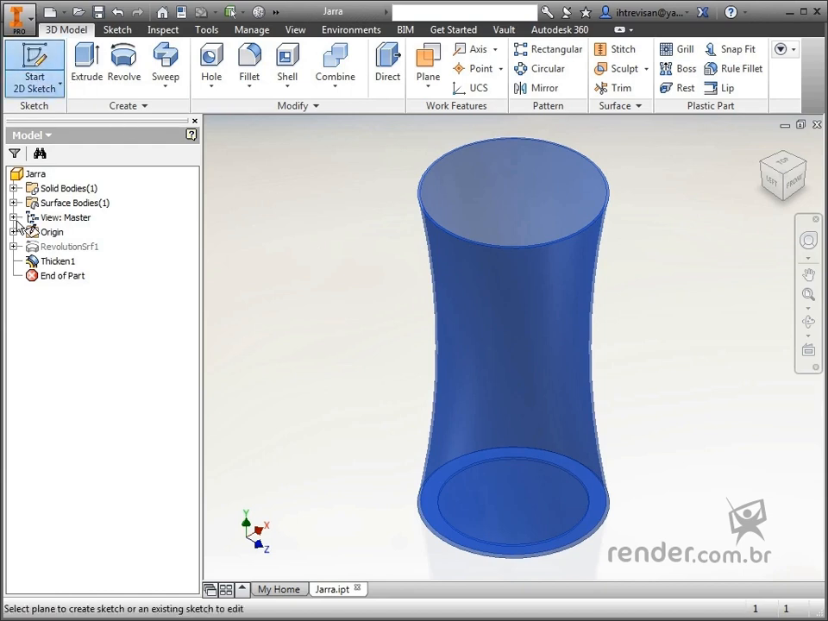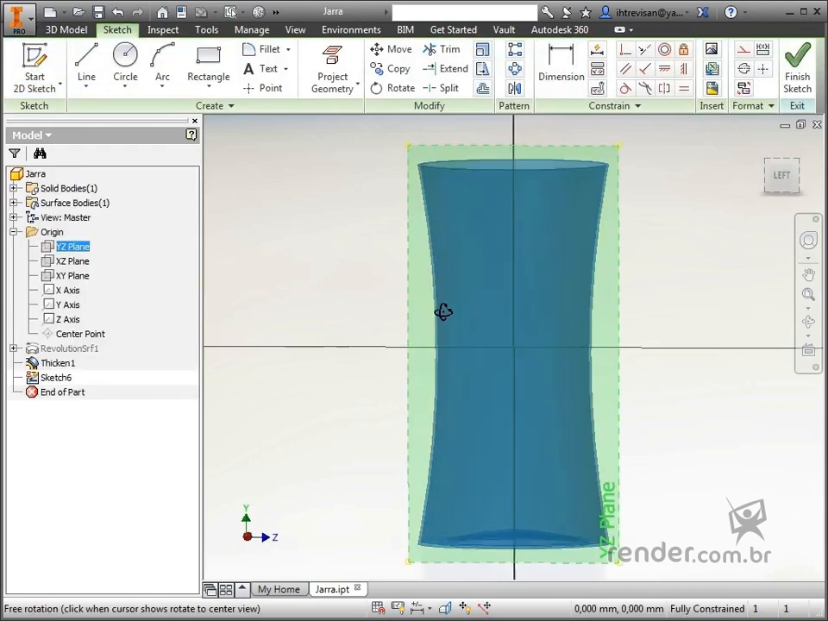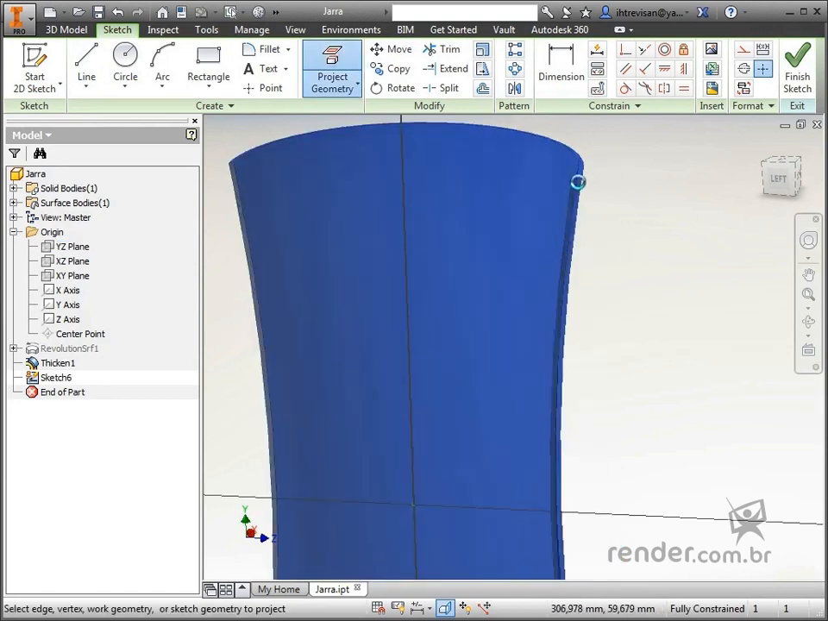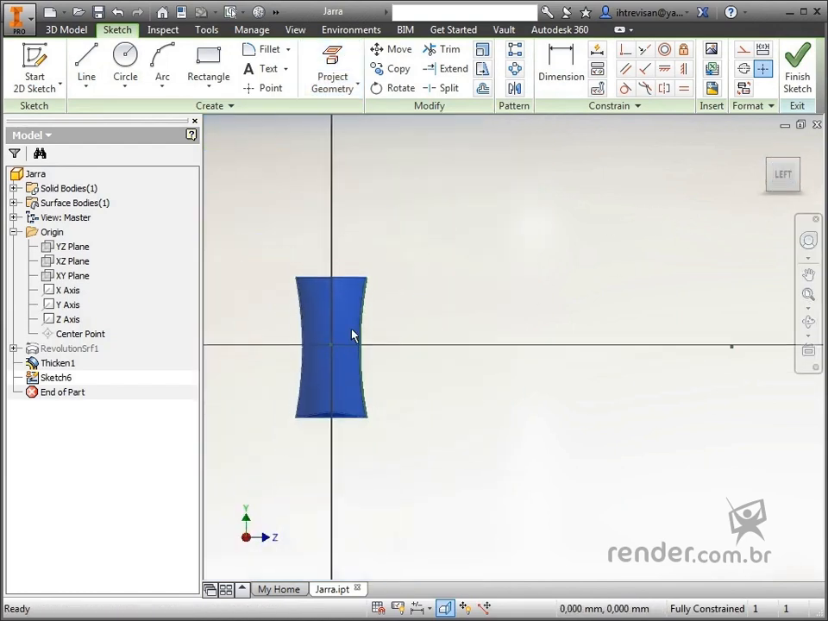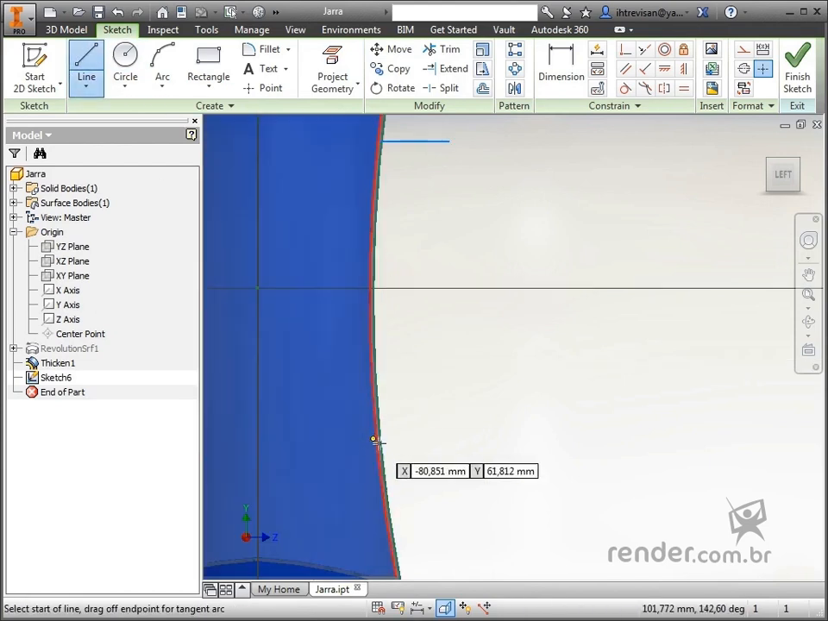We start by creating a sketch in the central vertical plane of the jar. We press F7 on the keyboard so that we can visualize the outline region, and project the outer geometry of the jar. We create two lines, which will represent the outer upper part of the handle. We draw a reference line in the center of the previously created lines and apply the necessary constraints.